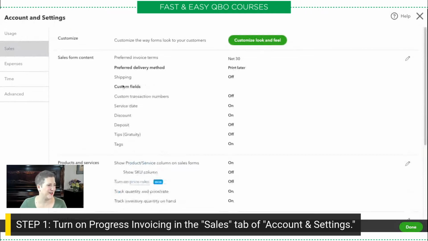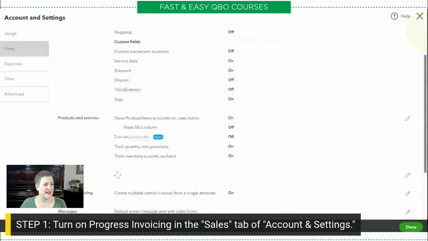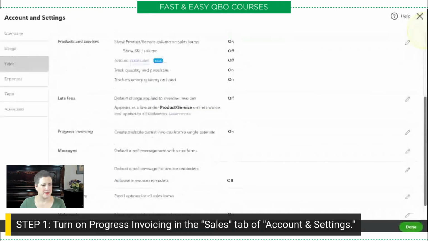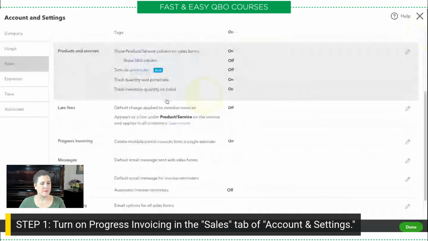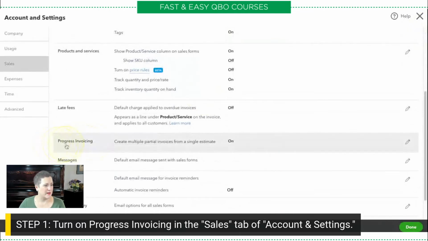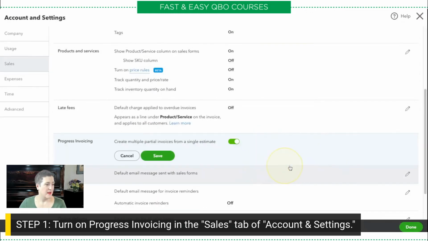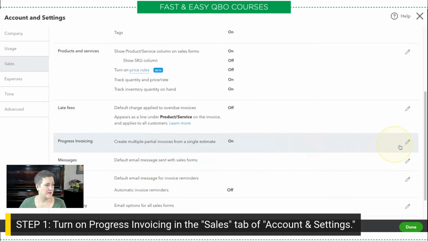All right, so here we are back on the sales tab. I'm going to scroll down here so you can see. Make sure it's up above my picture. There we go. Progress invoicing right here. It's already on. So maybe I didn't exit out of the current one. Anyway, make sure that that is turned on before you go any further.